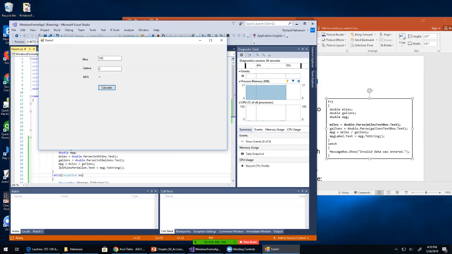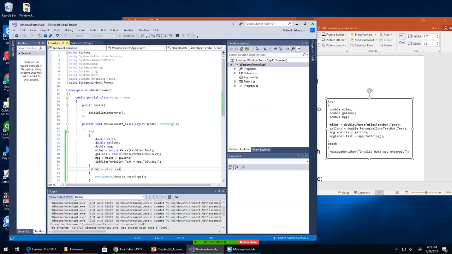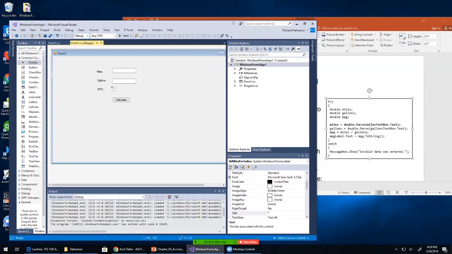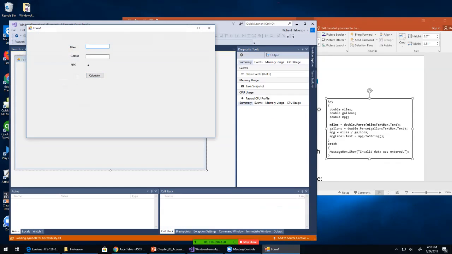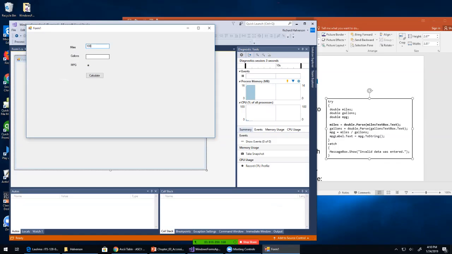Oh, that's right. A double actually has a representation in it for infinity. If you look at that symbol very closely, it's actually an infinity symbol. Let me make it bigger. I'm going to make this thing be much bigger. I'm going to make it 18. Now it's much bigger. Okay, so if we do it this way, put 100, 0, calculate, it looks like an infinity.